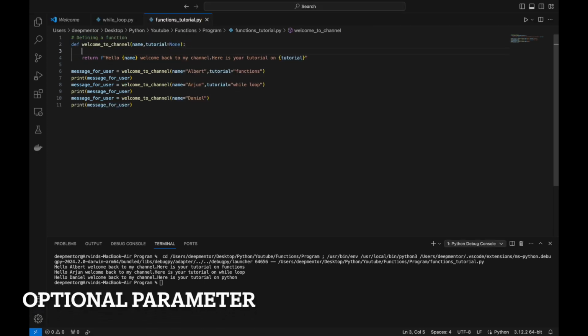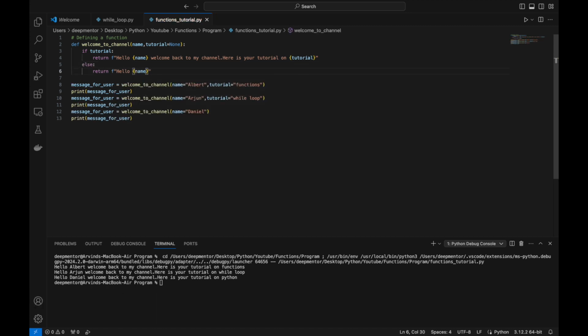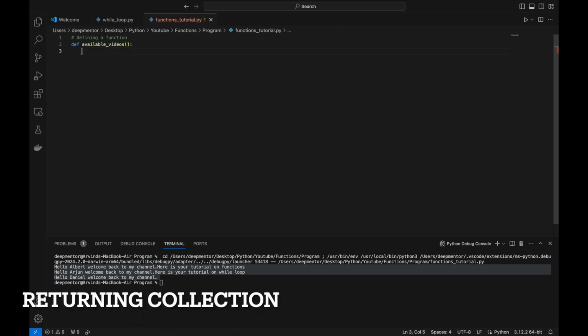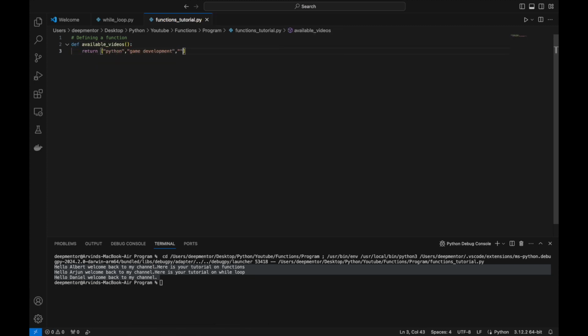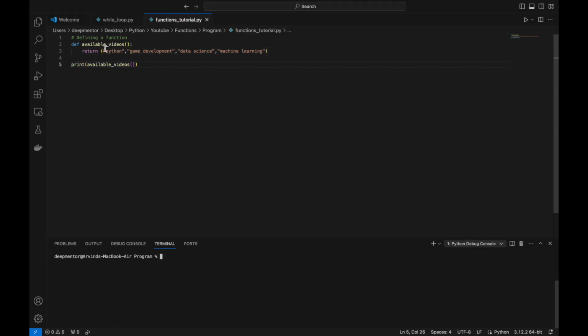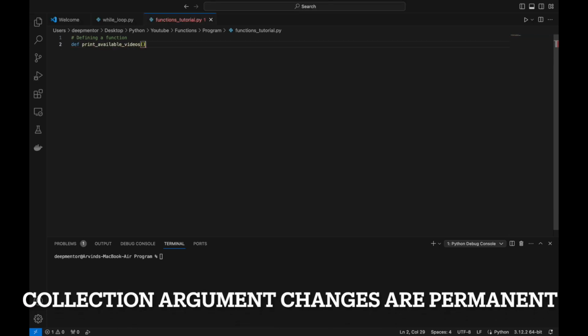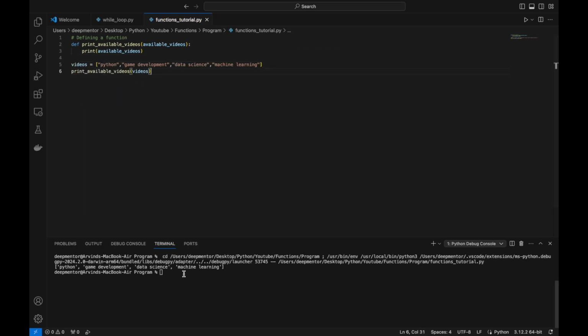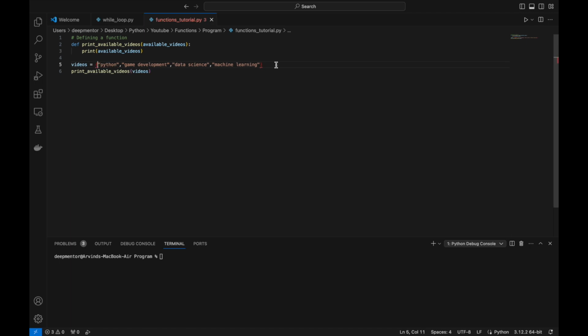You can also make a parameter optional by putting the default value as empty or none. You can also return a collection from a function. Please note that any change made to the collection within a function is permanent. That is, any change you make to the collection within the function will also reflect on the calling side as shown.